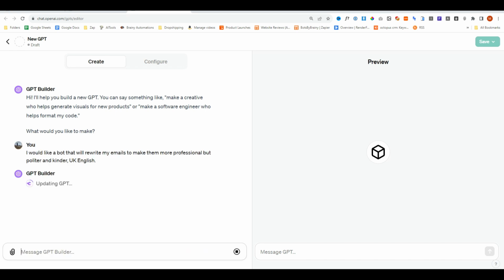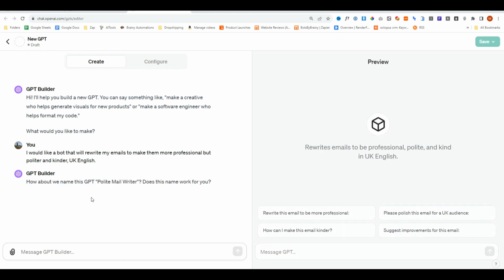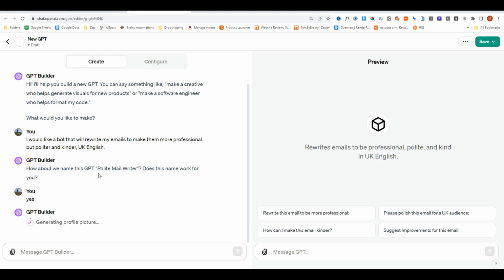Now, what's going on here is it is updating the config tab with information for us. So we don't need to create the prompts, we're just telling it in plain English what we want doing, and ChatGPT or the custom GPT will create that prompt for us and start hammering down the details. So the first thing it's doing is asking us, do we like this name? So I'm just going to say yeah, and now it's going to update the name of this bot. So it's just updated it to Polite Mail Writer. You can give it its own personal name, you can customize it, it doesn't really matter, but for now this is what this bot's called.